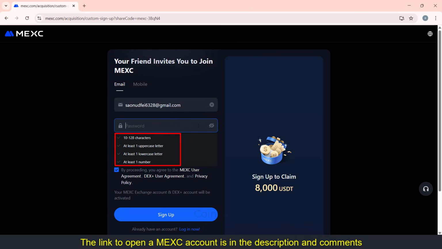For your password, note that it needs to be at least 10 characters long, include at least one uppercase letter, and one number. I will give you an example on the screen for your reference. Then, click Sign Up.